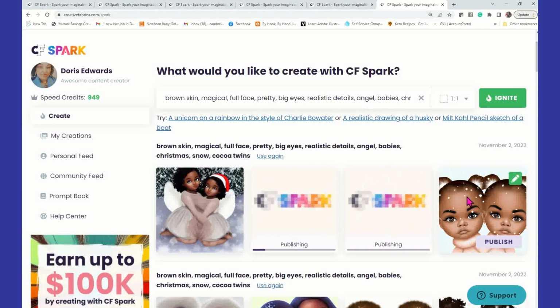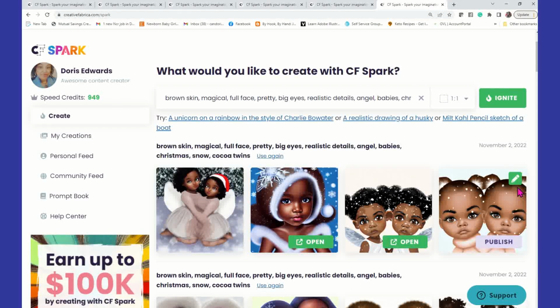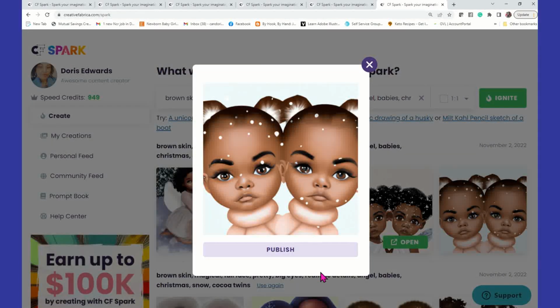See, I'm gonna run into problems. You already know what I'm gonna be doing this weekend. Nothing but Creative Fabrica Spark. That's it. AI. That is it, and that is all, and that is the answer. Oh, look at their little faces.